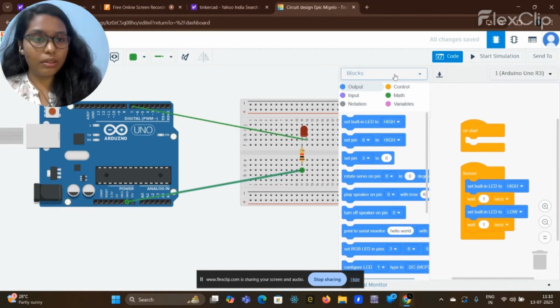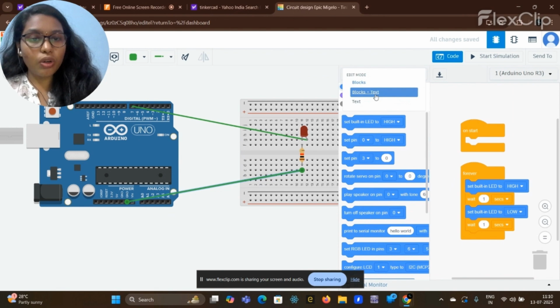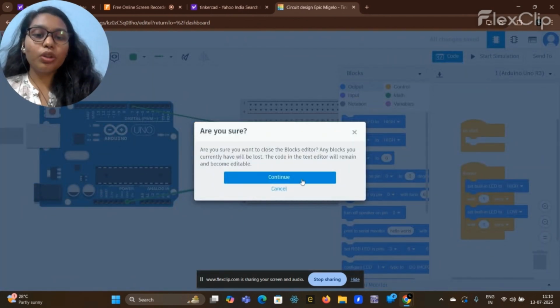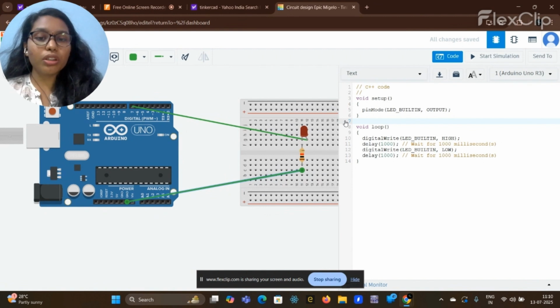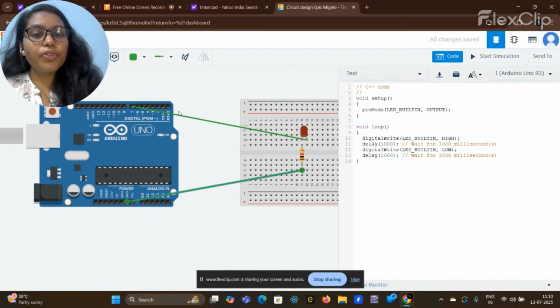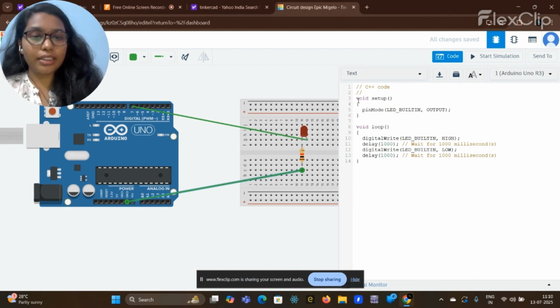Now we have different types of code too. We have block code, block plus text code, and text code. I'm going to be explaining the text code because it is the most similar to the Arduino IDE, which we're going to be working on soon with actual hardware components. As I've already connected everything, it already gave me an example code. If you're familiar with C or C++, then you would know what the code structure is.